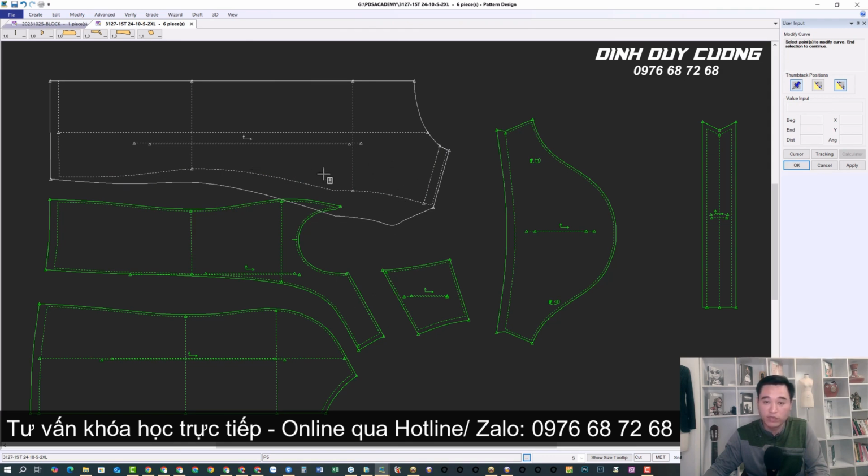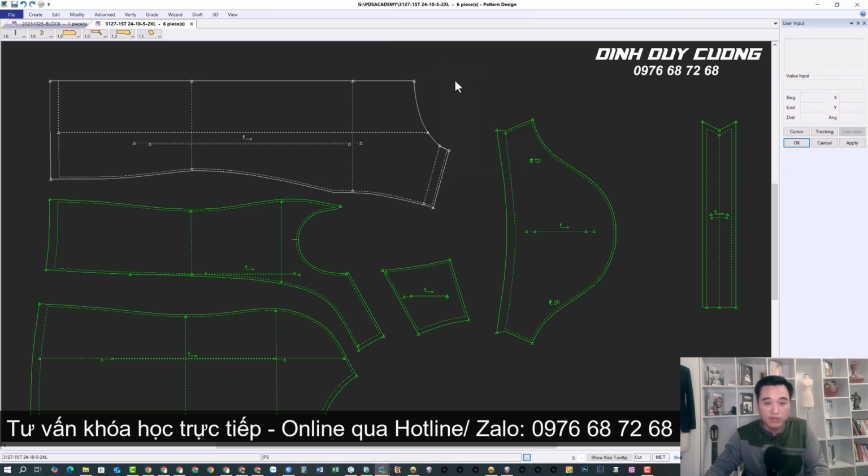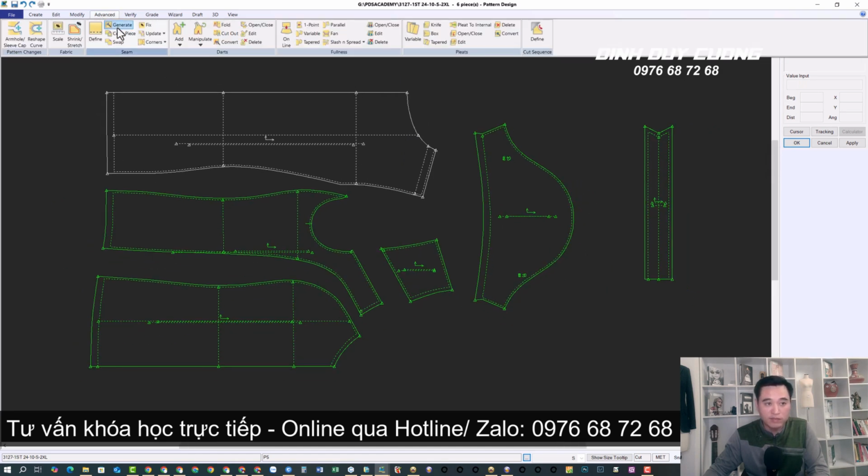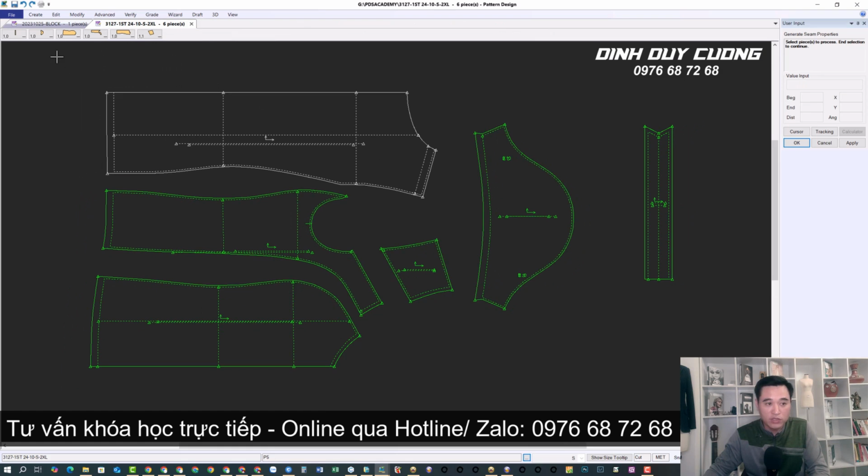You need to convert this outline into a proper sewing line, because when you import the DXF file, the sewing line has already turned into a standard outline. Now you will go into this specific command. Go to the Advanced command menu, then select Generate. Select all these individual details, right-click on any detail and click OK.